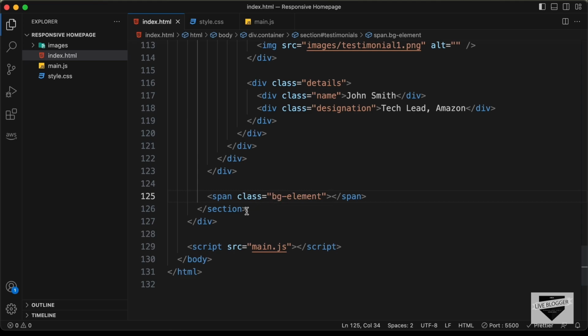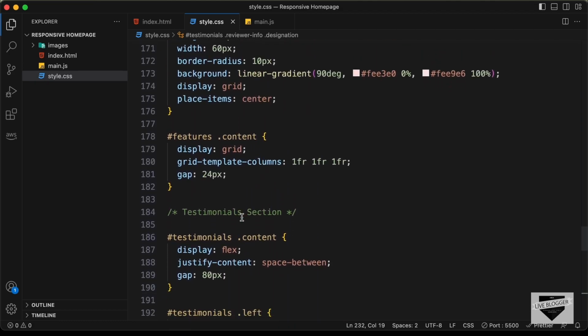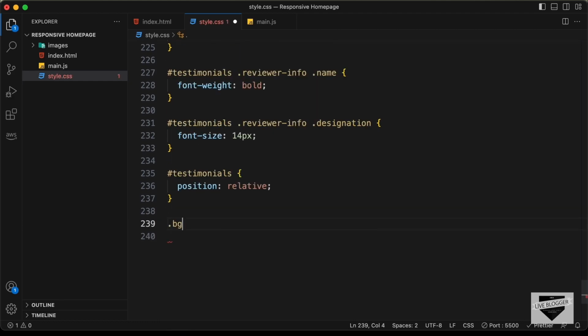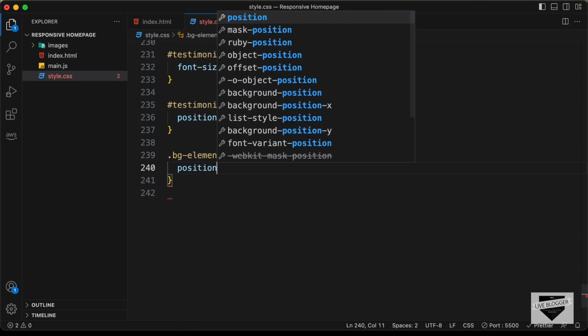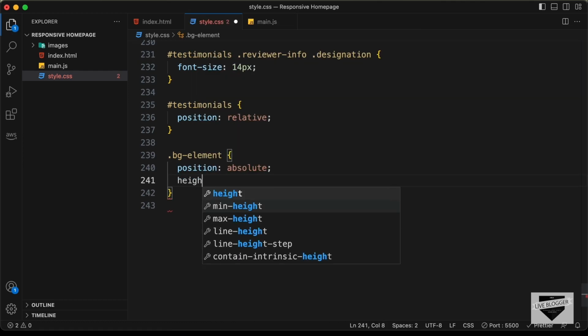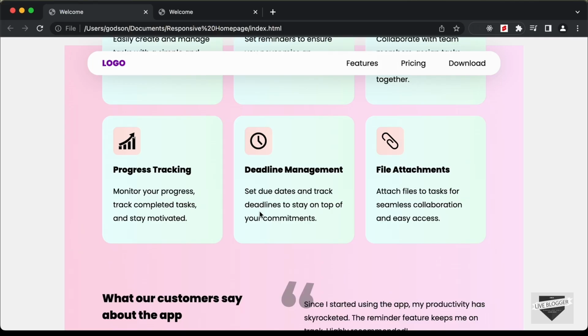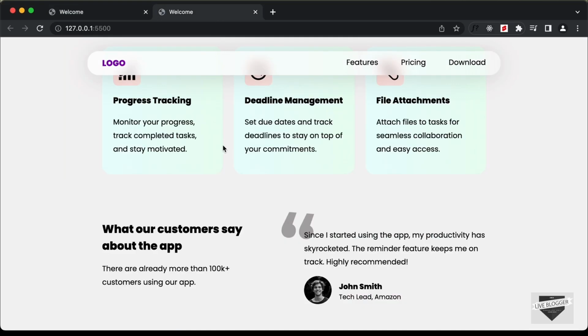Now we need to position this relative to this testimonials section. So let's target the testimonials section. So here I'll just type Testimonials, and let's set the position to relative. And now let's target the bg element. So let's type .bg element, and let's set the position to absolute, and we'll just set the height to 760 pixels, and let's set the left position to -50 pixels and the right position to -50 pixels as well. And let's set the bottom position to 0, and now let's add a background color.